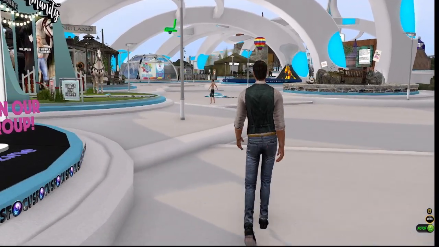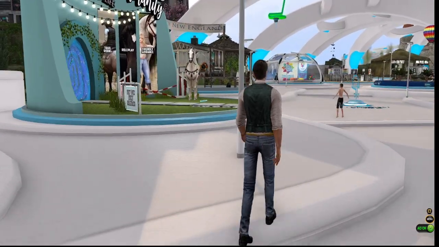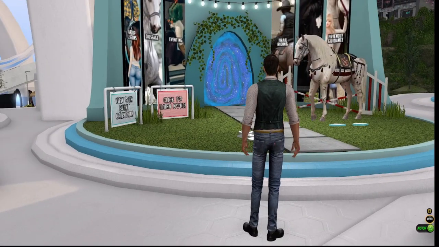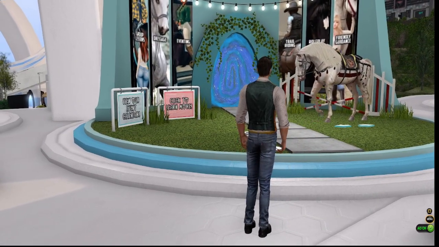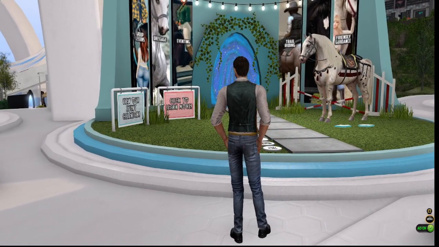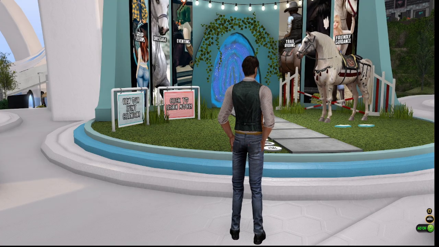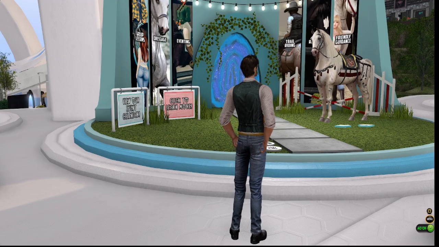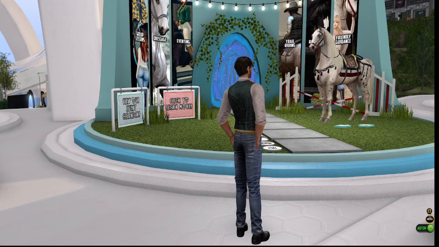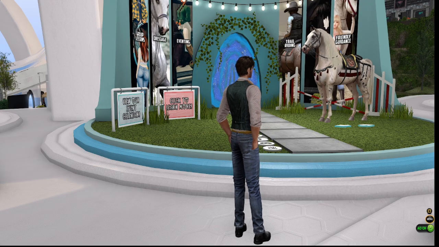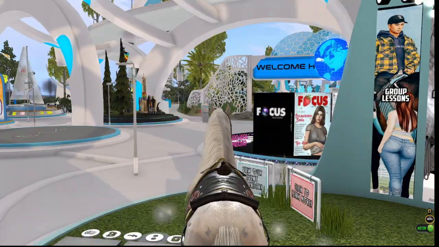And next door is the equestrian community of Second Life. If you click on that blue area there, you will find that you are teleported actually into an equestrian area where you can learn to ride horses. And all you do is click on them and you're able to sit on them, like so.